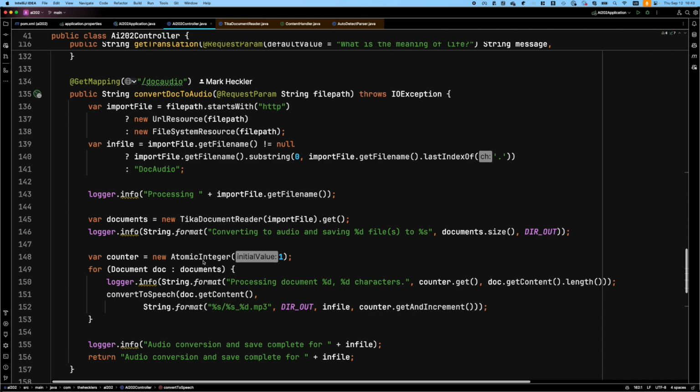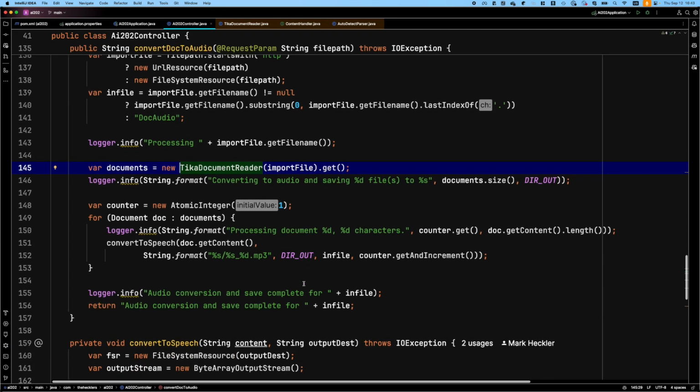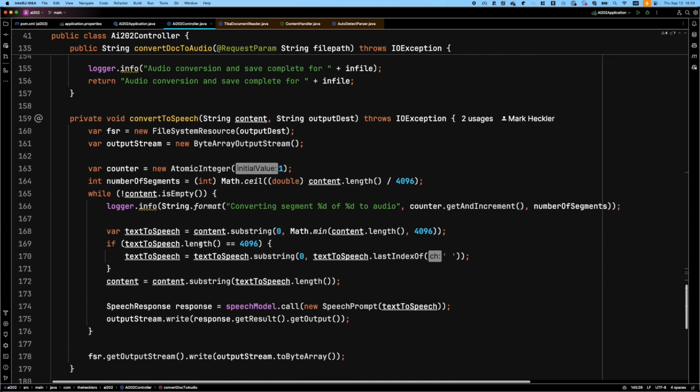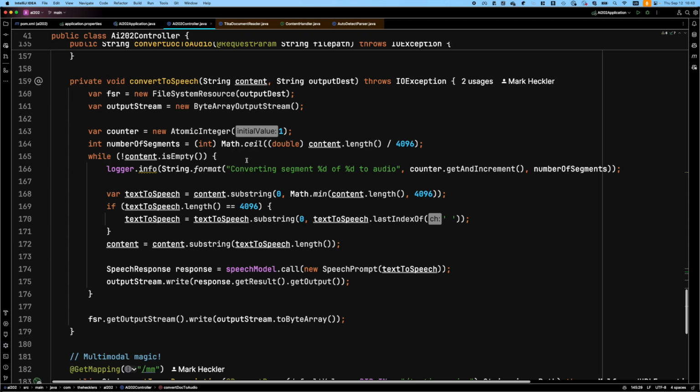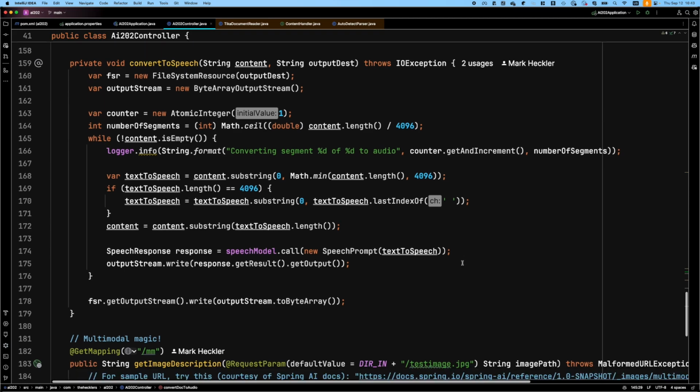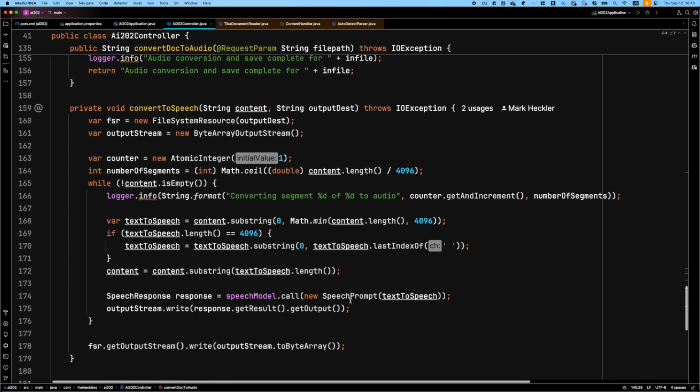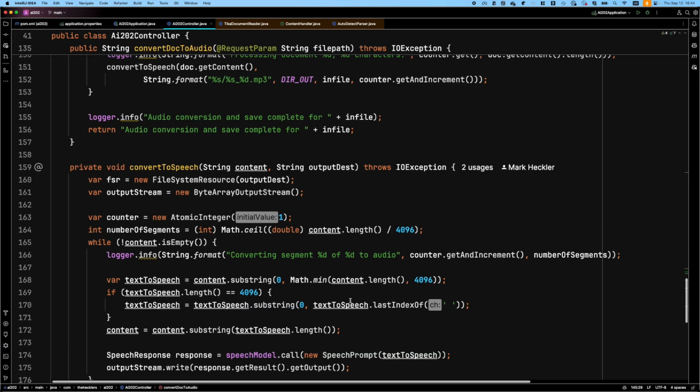By doing this, I just use the Tika document reader, as I mentioned, to import the file and do a get, which breaks us into documents, document objects, and then I process those. I convert those to speech, and in doing that, I just divide those further because the API for the speech model requires a maximum of 4,096 characters, so I'm just doing a little bit of math here to break that up and then pass that in segments, and then reassembling those segments and saving it to the local file system. There's not really much to it once you get down to it. It works like a charm.